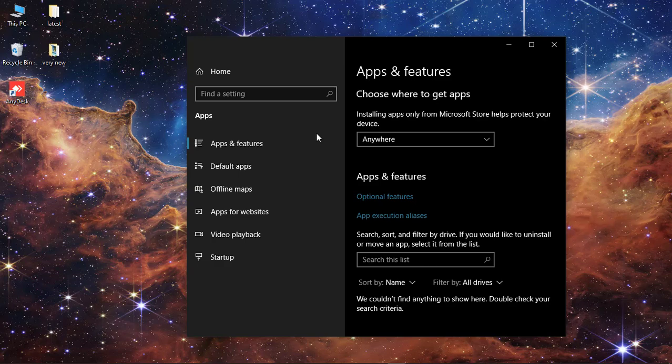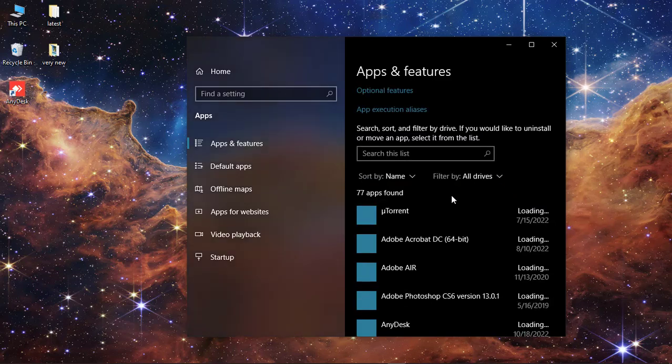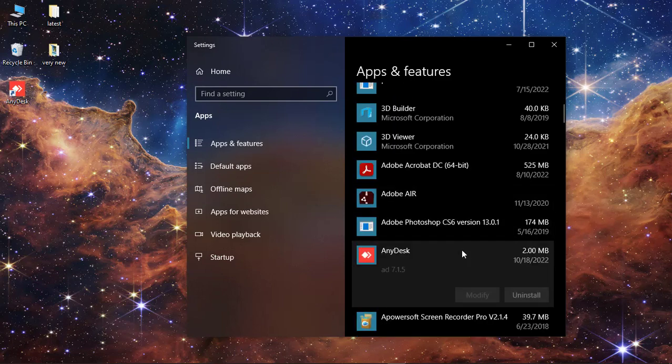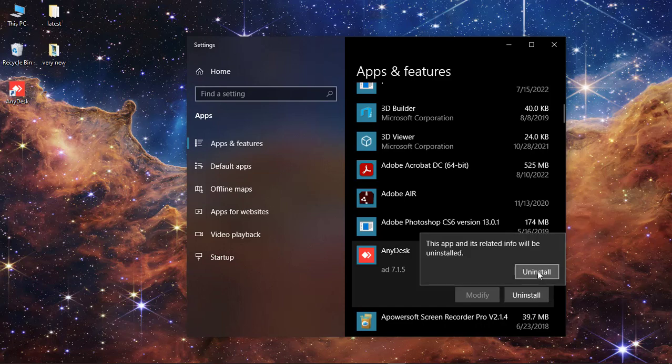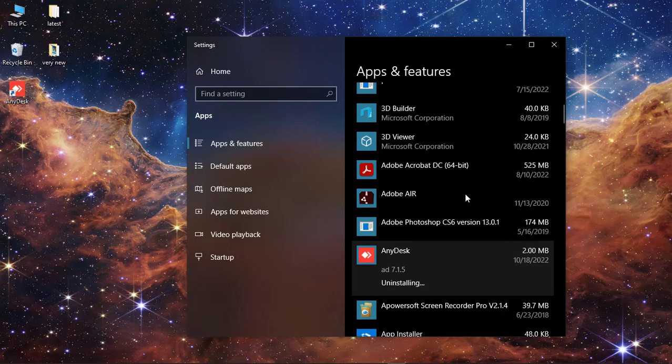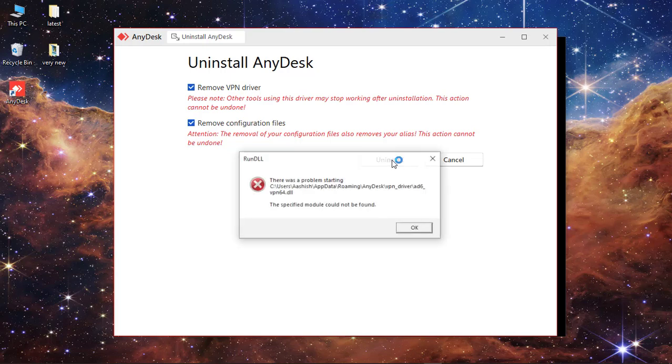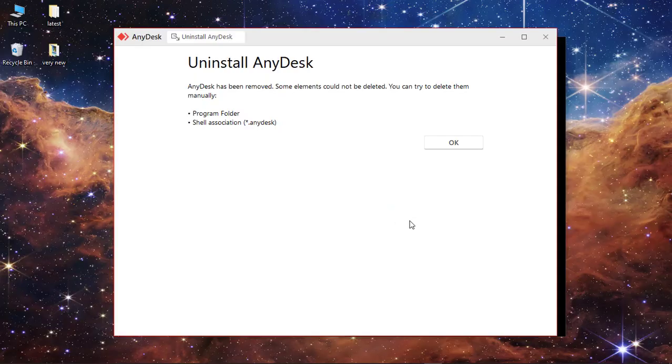Now from the list of installed apps, search for AnyDesk. Click on it once and hit the uninstall button. Check all the files to remove and click uninstall again. AnyDesk will be uninstalled from your computer.